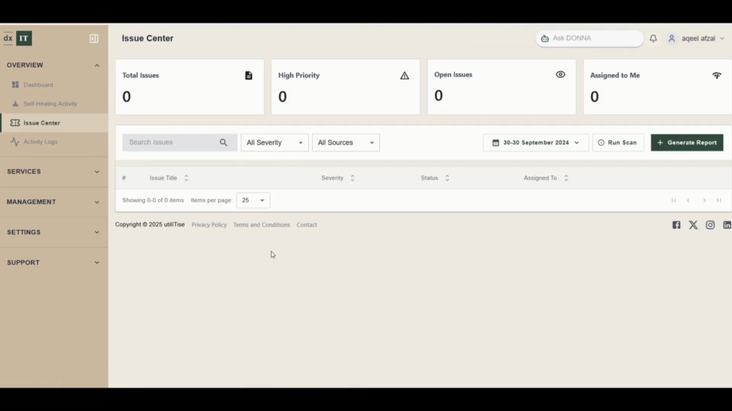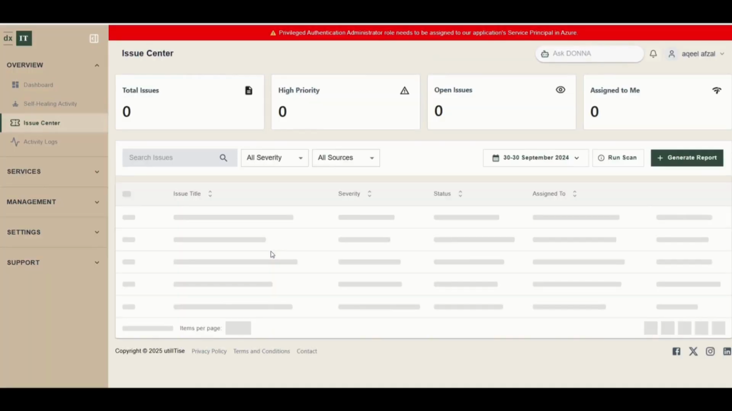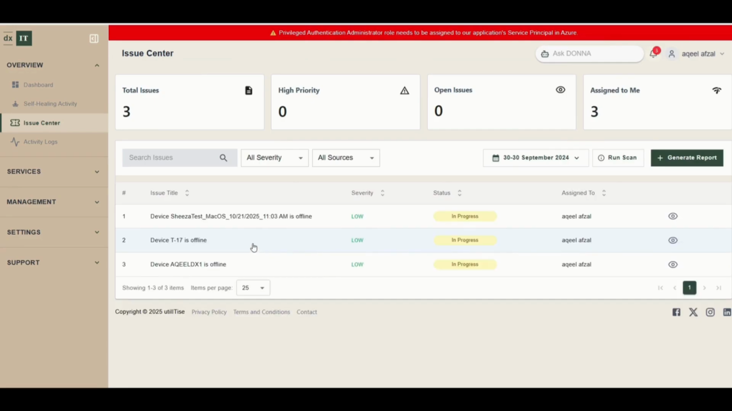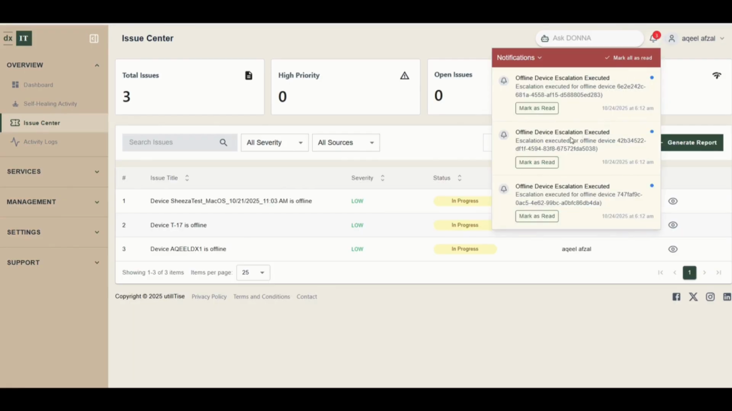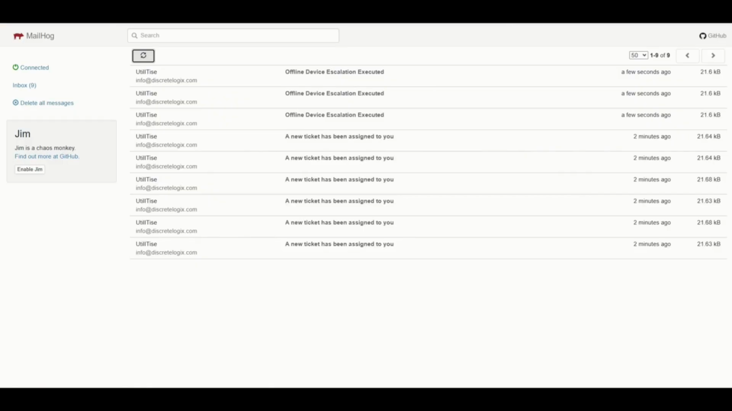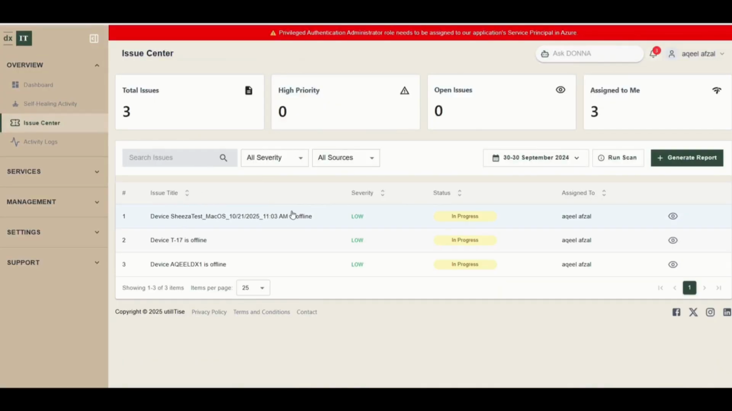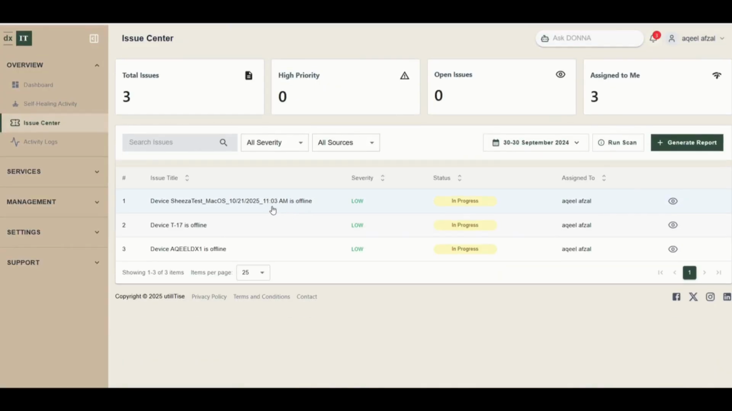All right, let's go ahead and run a detection for offline devices. This usually takes a moment. utilITise is now scanning all connected endpoints, running diagnostics, and will automatically notify us once results start coming in. As you can see, notifications start popping up here on the dashboard, while end users also get an email alert in their secondary mailbox. When we refresh the view, notice how a few devices now show as offline.